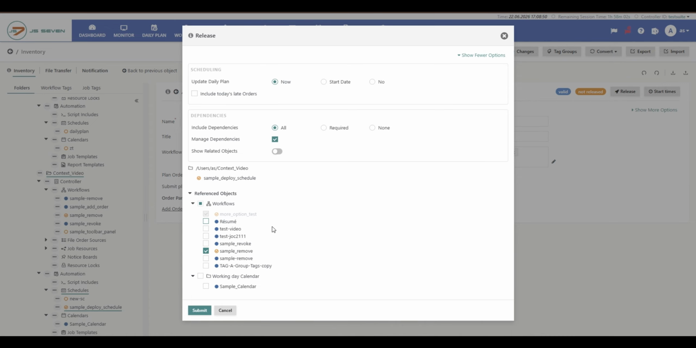Next, we have show related objects. When enabled, this option displays additional objects that are associated with the selected object, even if they are not directly dependent on each other. This provides better visibility into the relationship between inventory objects.